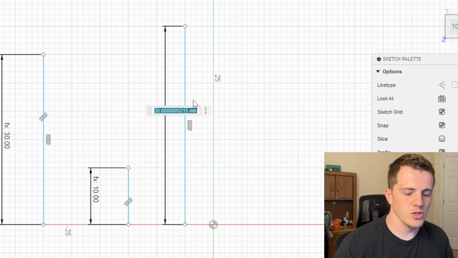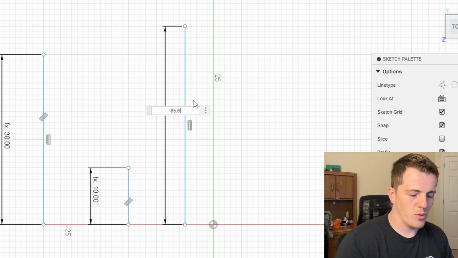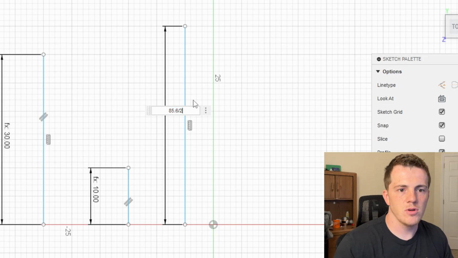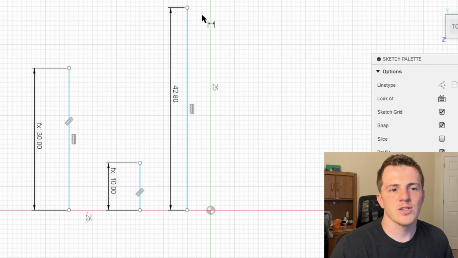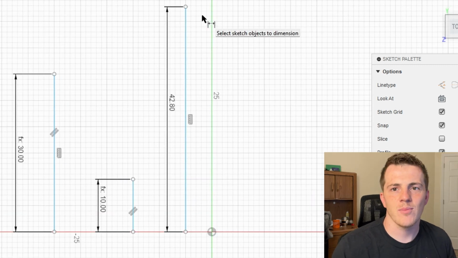So say I want to do, I don't know, 84 or 85.6, oops, so that's not 6, 0.6 divided by 2. I can run that together as well, and it'll automatically give me that number. So super, super helpful, saves a lot of time there.